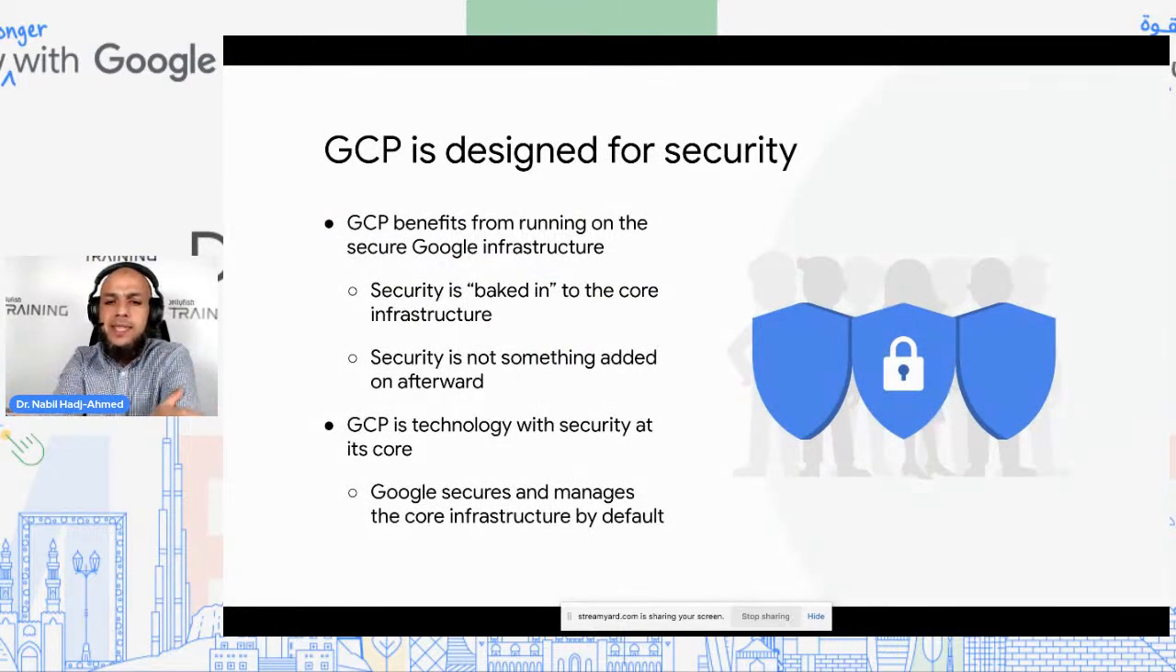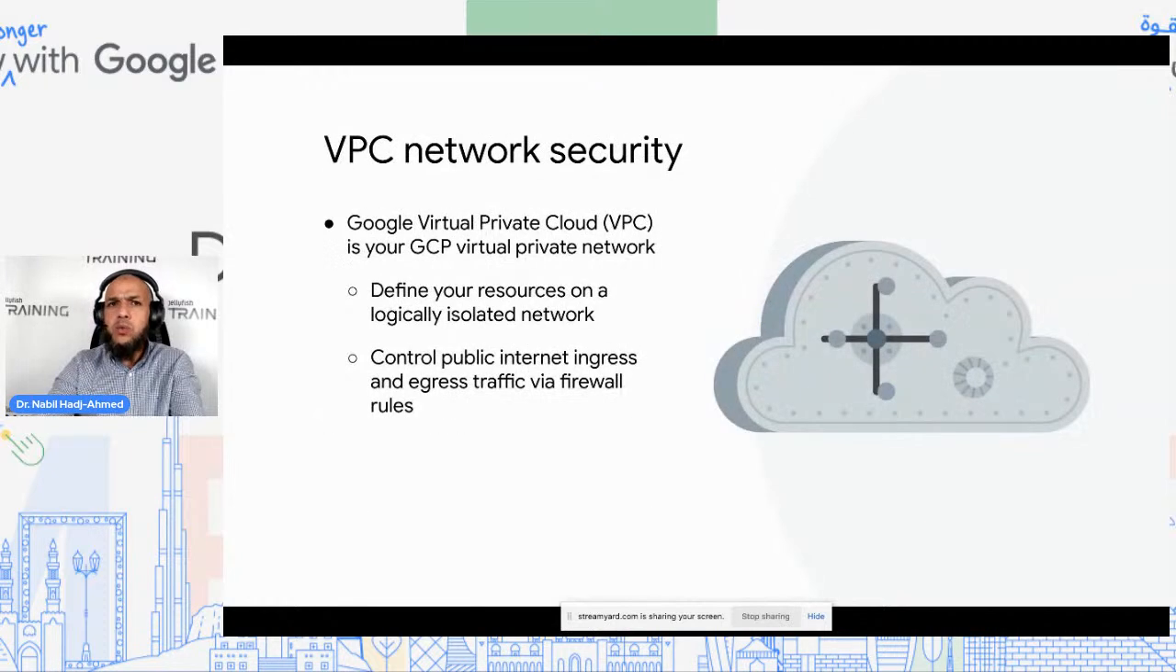Obviously, GCP, like I said, is designed for security. So now we have a feeling of the high level of security implemented, how it is baked into the Google infrastructure. Google Cloud benefits from running on top of this secure Google infrastructure. So you can see that Google Cloud is designed for security to the core as well. It's like the DNA of the services. When Google designs a new service, security is not an afterthought, it is the first thing they think about.